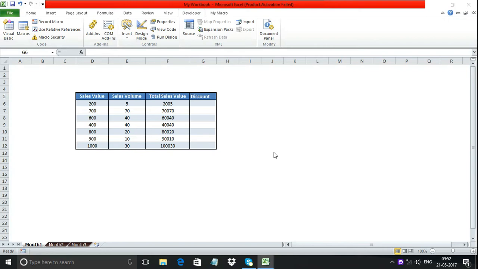I have some logic here: I have to find the discount on the total sales value. If the total sales value is less than 5,000, the discount has to be 10%. Otherwise, if the sales value is greater than 5,000, the discount has to be 20%. So this is the simple logic that I have in mind.